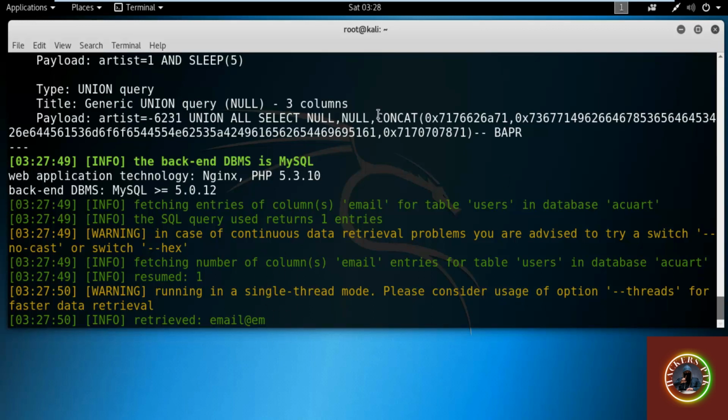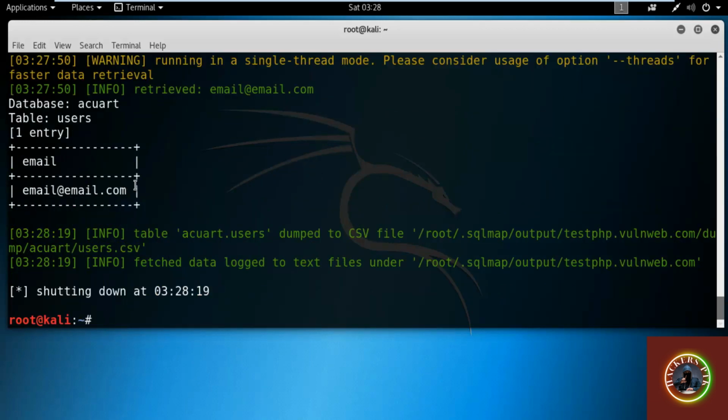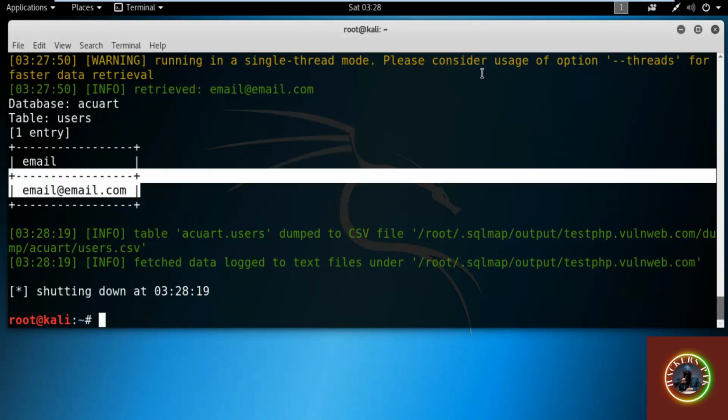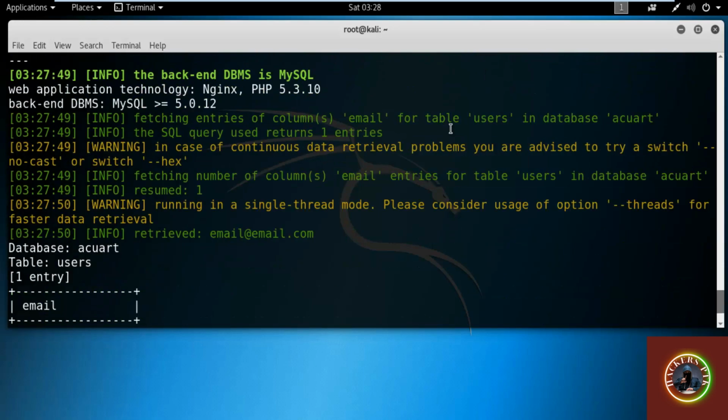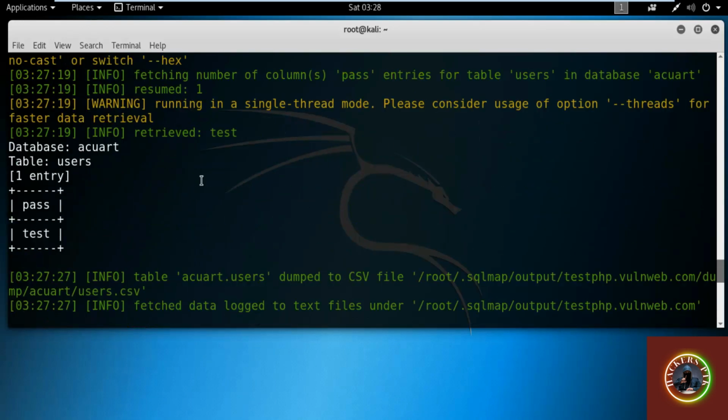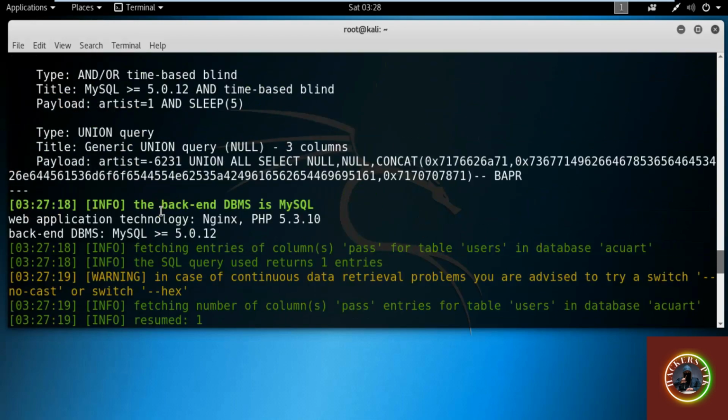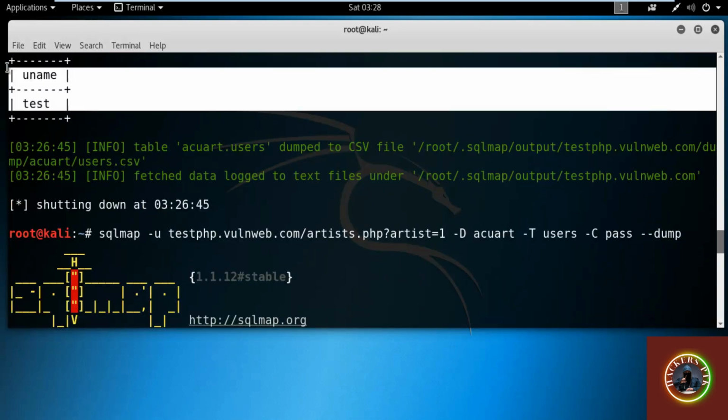Basically it is a sample website, right? So that's why all the information available inside the database is also sample. So you can see here on the screen that it is trying to extract the email IDs. And here it is. So this is a kind of email ID available inside the database. Great. So we got the username, right? This is the password test, and this is the username test available.